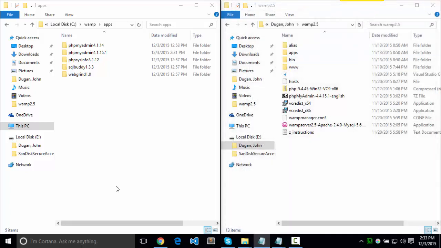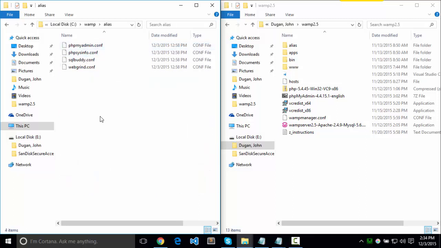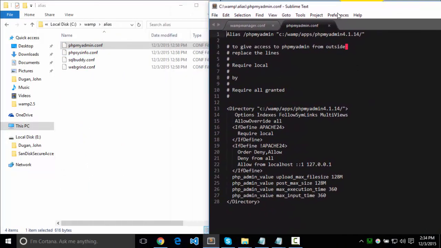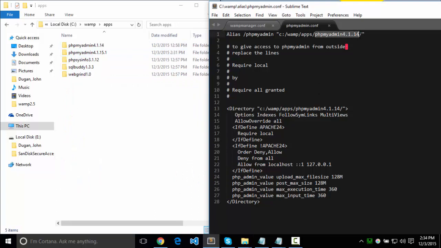That file is in, if I can remember, alias, yeah, alias, because it's an alias, obviously. Seems fairly straightforward. All right, and I keep forgetting what version we're running. 4.4.15.1. All right, so right here, and one more place. 4.4.15.1. All right, so our alias, and you can see this is set up like a virtual host configuration would be. But obviously it's unique to WAMP and how they do things in the WAMP world.